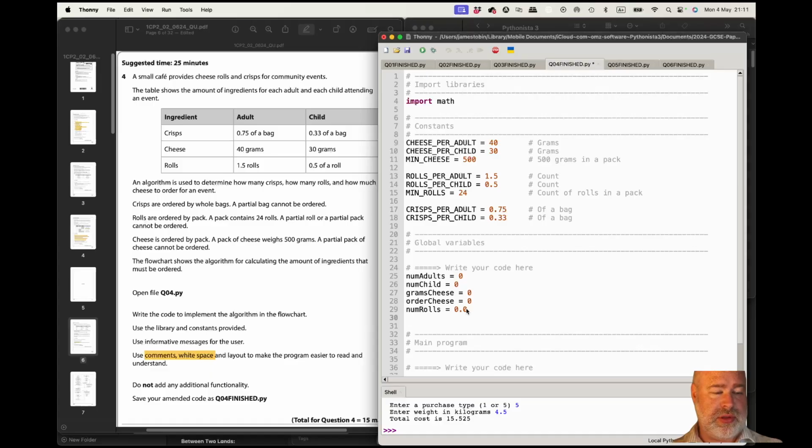Number of rolls, we can have order, I guess the order of rolls. If we don't need some of these, we can always go back and amend them, but I think we will. A partial roll or roll pack cannot be ordered. So for the order, it's going to be an integer.